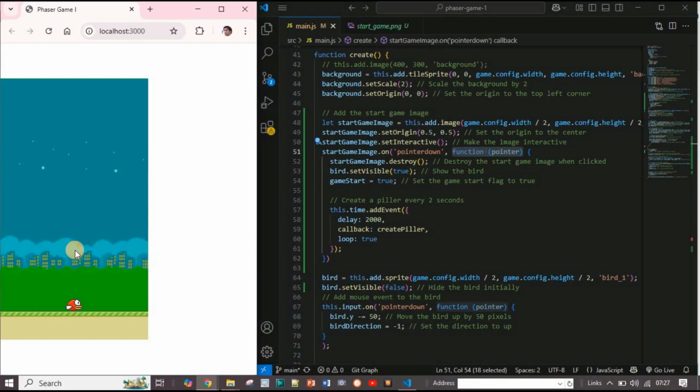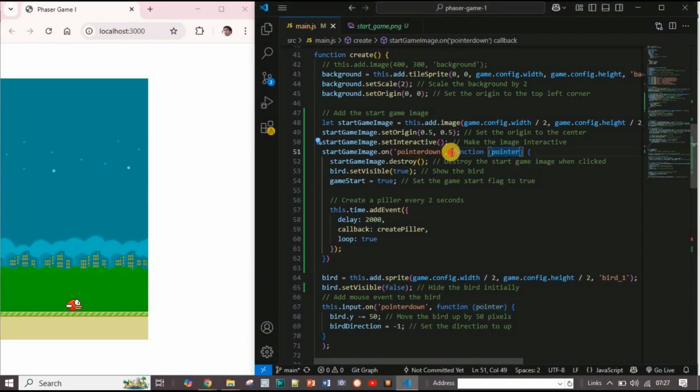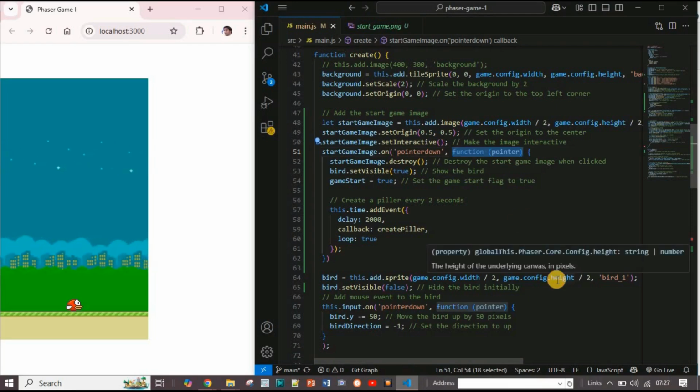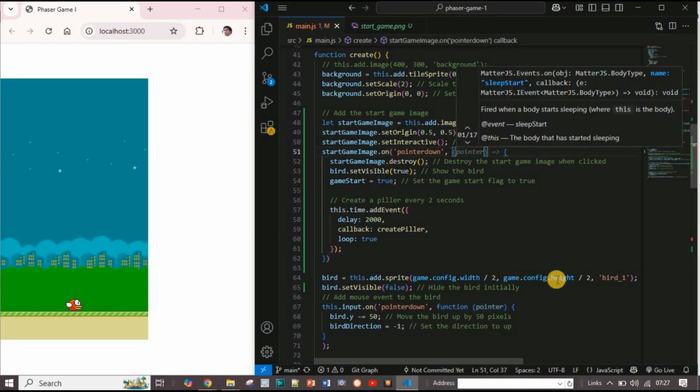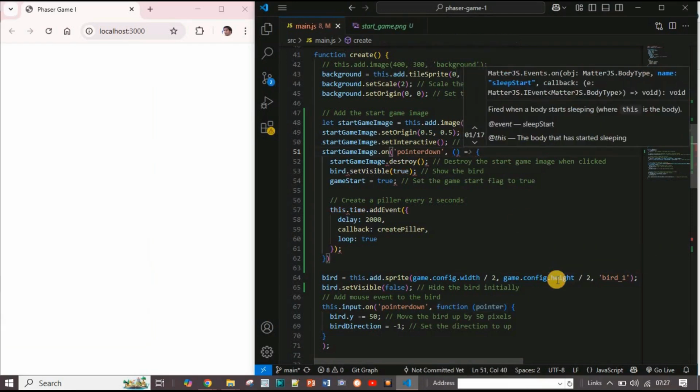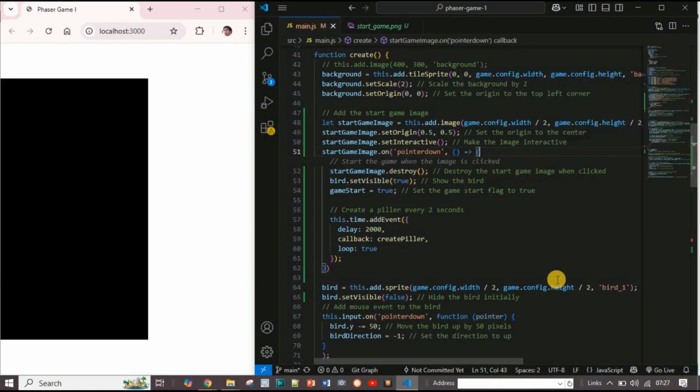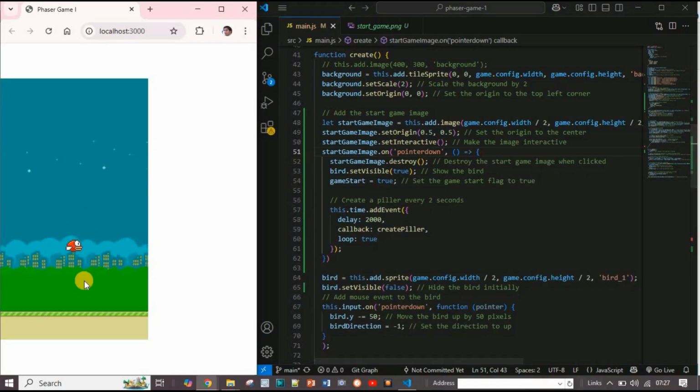But you can see the pillar is not coming. Because we used a normal function here, instead of this we have to create an arrow function. So I'll remove it and I will create the arrow function. And now if I click on it, you can see the pillar is also generated.